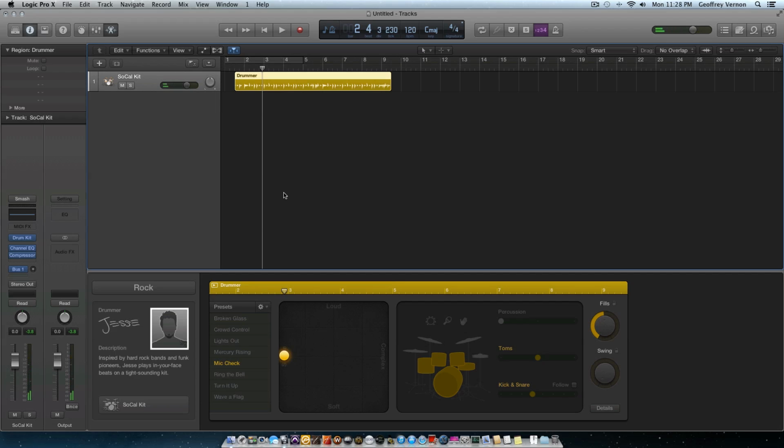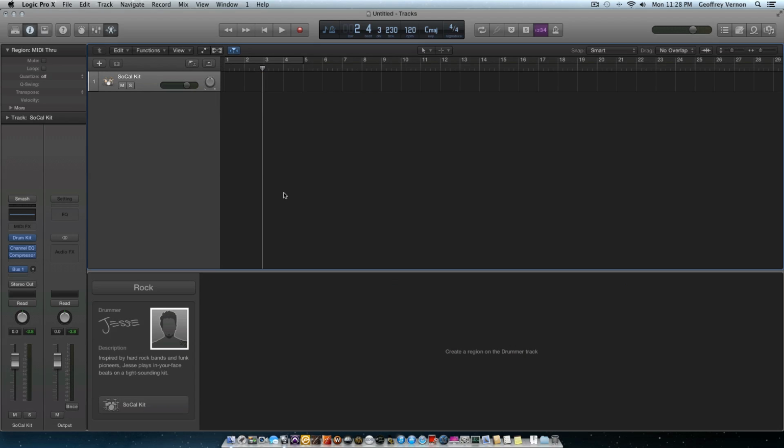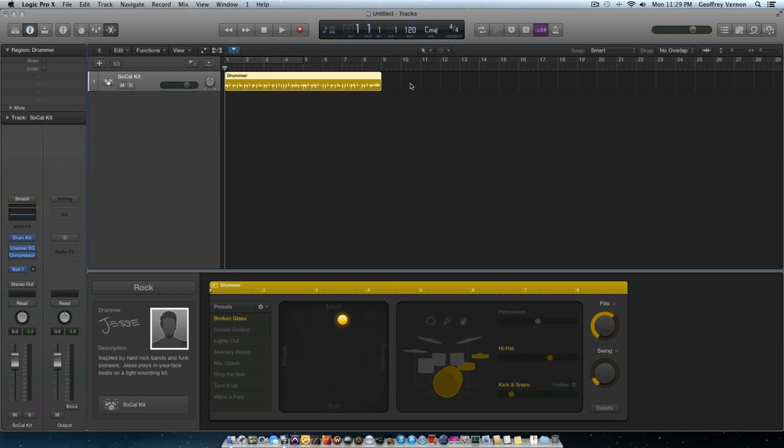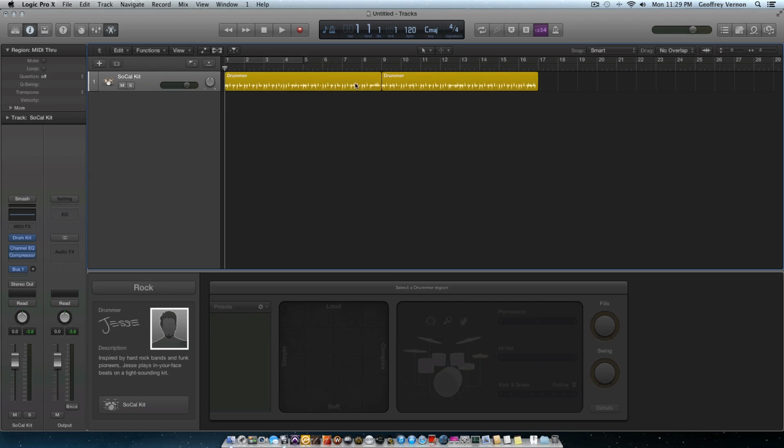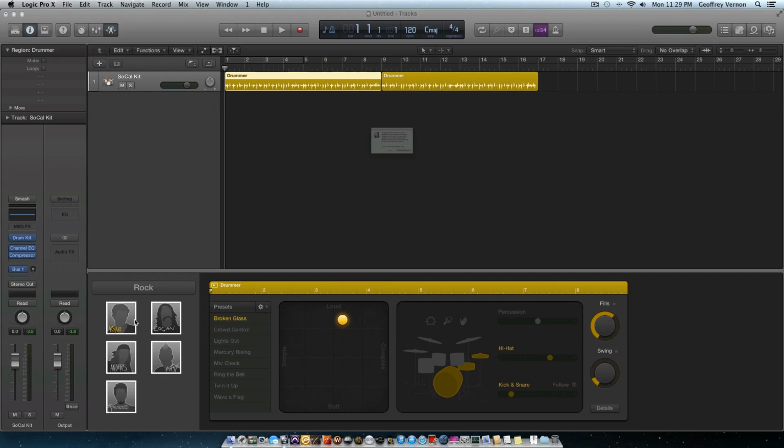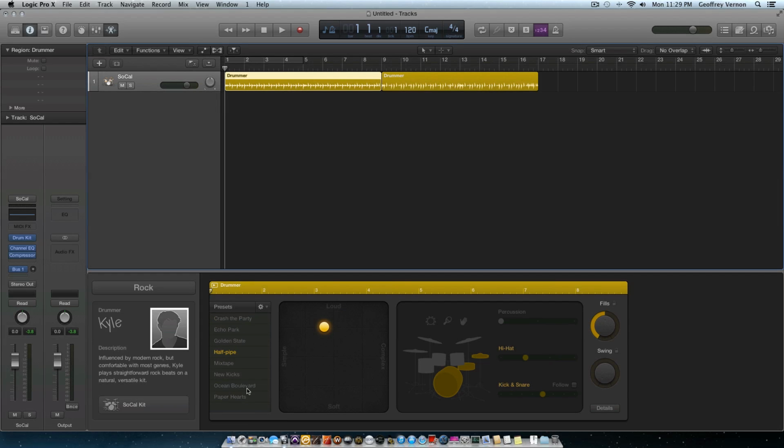So you can come up with a bunch of different drum sounds, and this is good for demos, this is good for instrumentalists. I'll show you a cool feature. We'll create 2 drummer regions. Each drummer region is controlled independently of the other unless you have the whole track highlighted. So if I select this region, I can go to Logan and do loud and simple, and do nothing but toms for an intro.